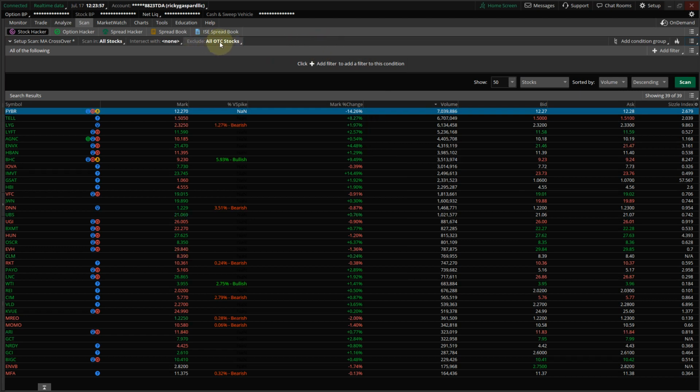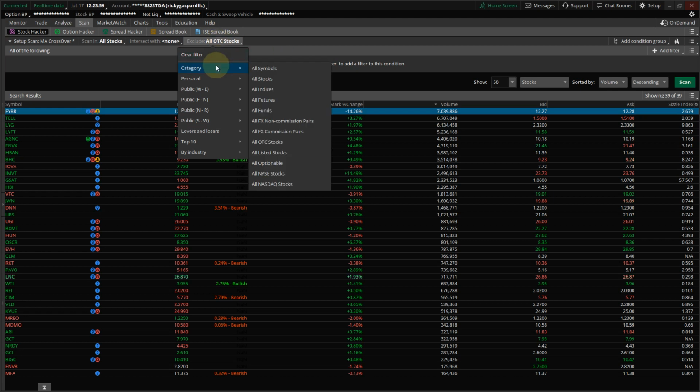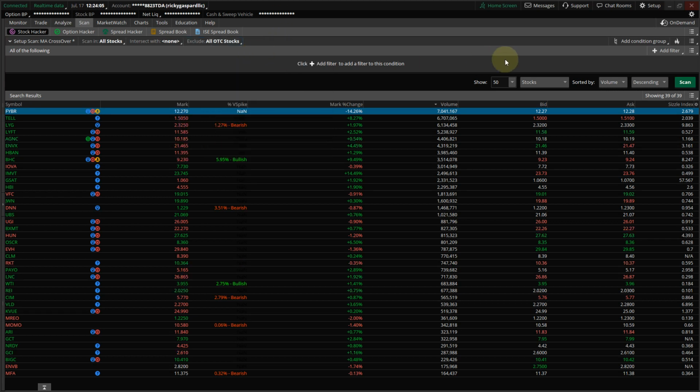So while we're here, select this section here and eliminate the OTC stocks. And then you're going to click add filter and your stock and enter the price range you like to trade. For now, I'll just put $1 and $30.